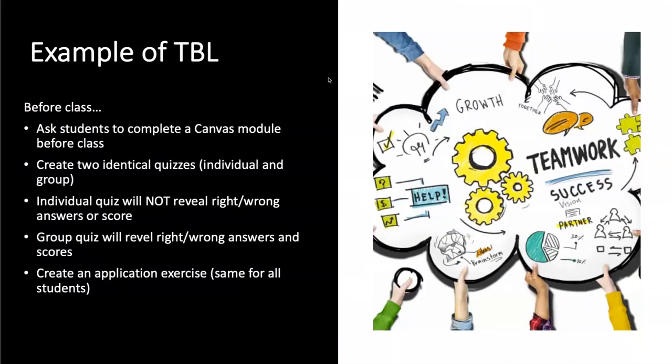So this is what you do. Before class, you're going to ask your students to complete a Canvas module. Again, it can be a reading, it can be videos, a journal article, anything that you want them to read before class. You also create 2 identical quizzes. Just make sure you name them a little differently, like test 1 individual, test 2 group. Make sure they're locked and that they're open by the time your students come to that class live.